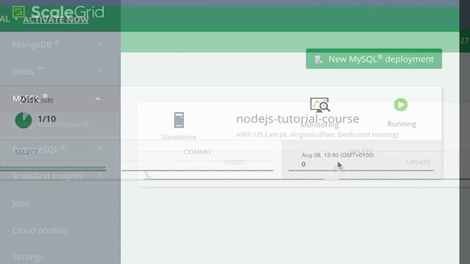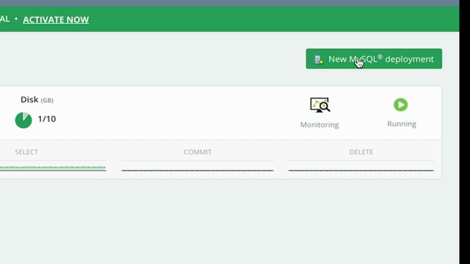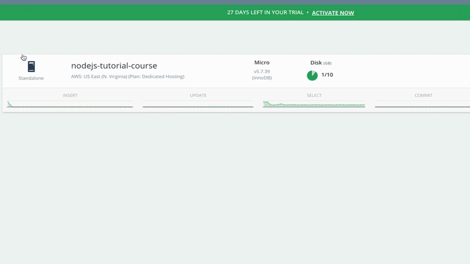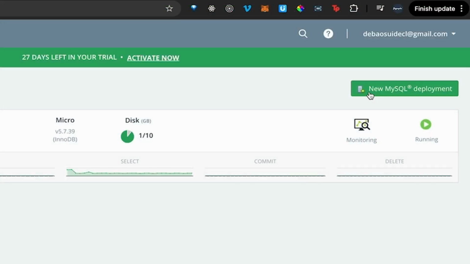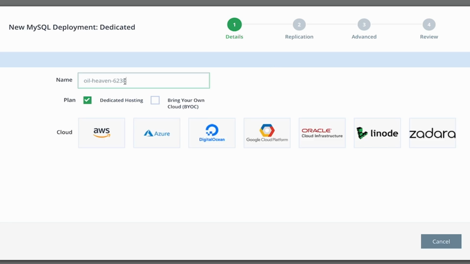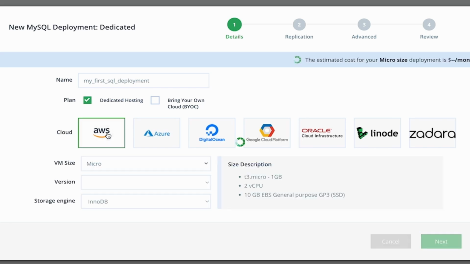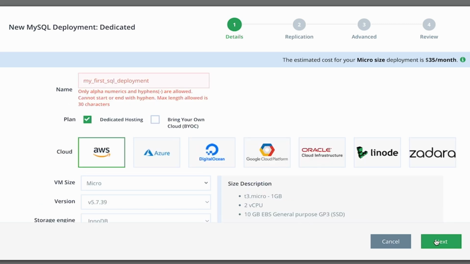How you do that is you click on New MySQL deployment. As you can see here, I already have a SQL deployment that I did a few hours ago with some testing. But to do your own new deployment, you can just click on the new MySQL deployment and follow the prompt. You can call this whatever you want. You can call this my first SQL deployment. And you can just select dedicated hosting. And then I usually select AWS here. And that is literally all you need to do, and click on next.